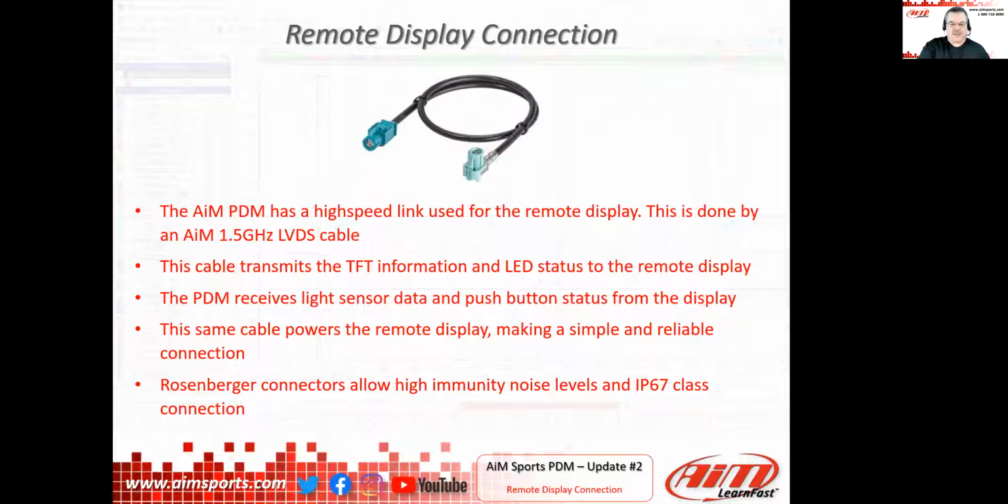So Fabrizio, if you talk about the display connection, it's a special type of cable and a little bit of a different way of doing things. I know we chatted about this a little bit in our first PDM session, but talk a little bit about this cable and how we're doing this.